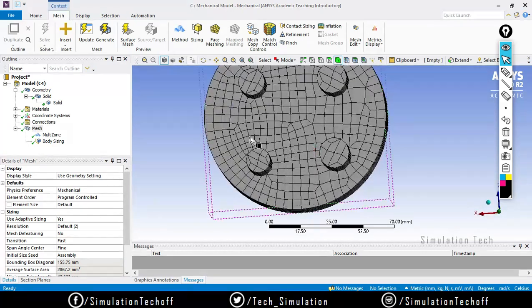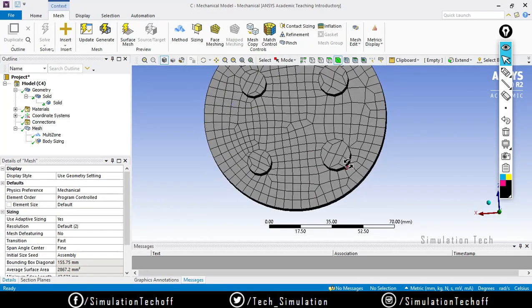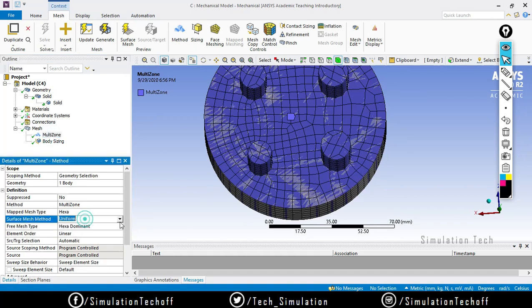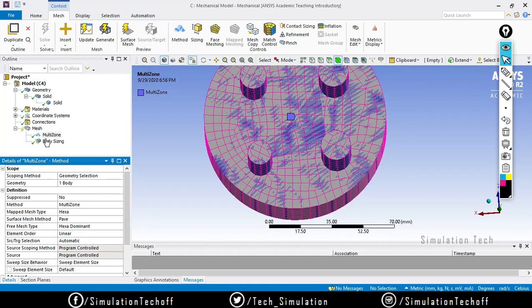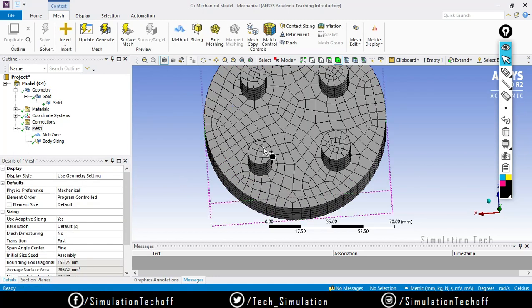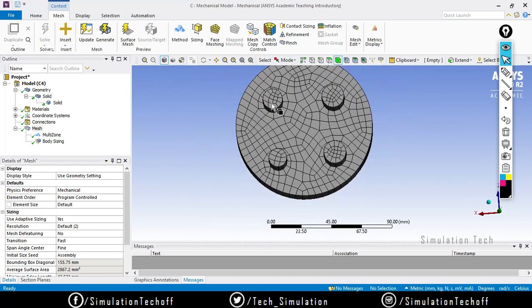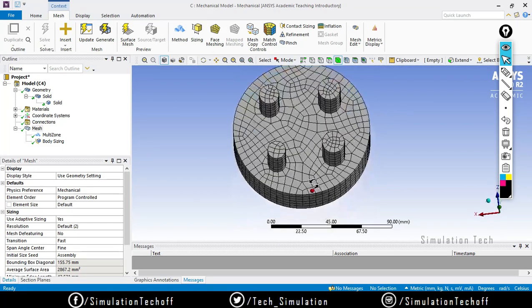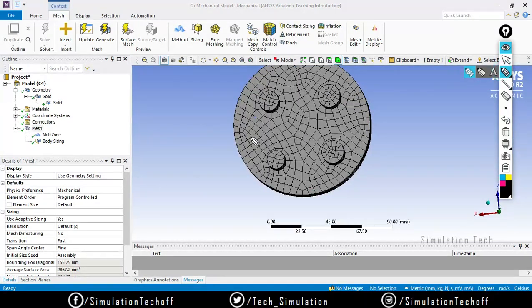Now you will notice that there is an even pattern, I mean equal pattern, just because we say that it is uniform. So what happens if I say pave? Right click and say generate mesh. See, you may notice that there is no pattern at all. So the mesh is created randomly. See, there is no pattern at all.